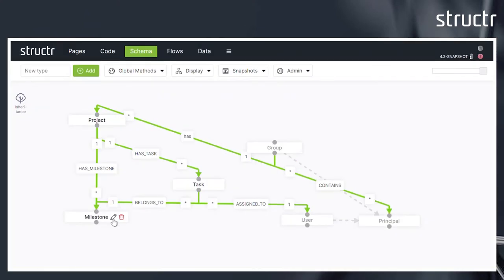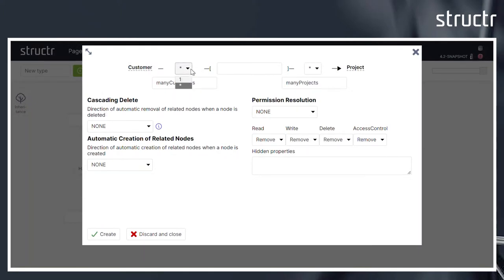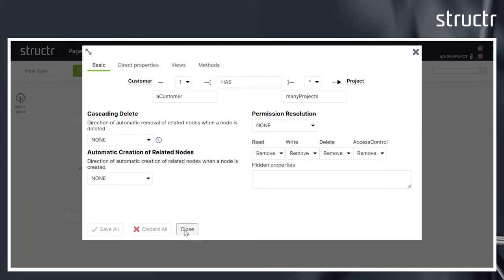Project also has linked properties such as task and milestone, which are other data types that have been connected to the project data type. Their relationships are represented as project has task and project has milestone. Let's say we want to create a customer object that we can then link to projects. We create the customer data type and draw a line from customer to project to create the relationship. Then we set the relationship to be directional and one-to-many, where each customer can have multiple projects.